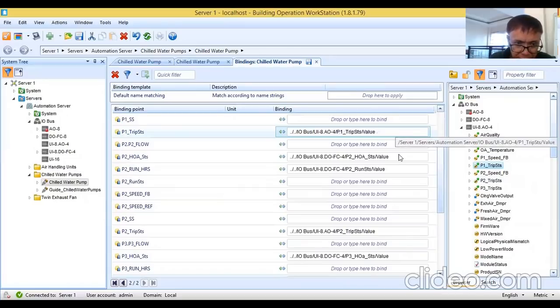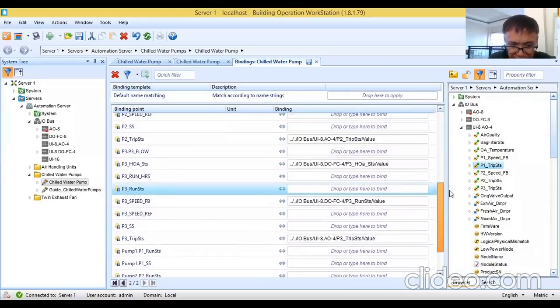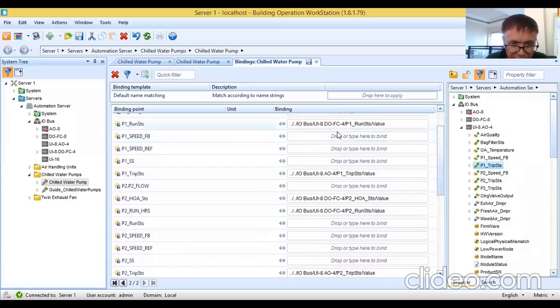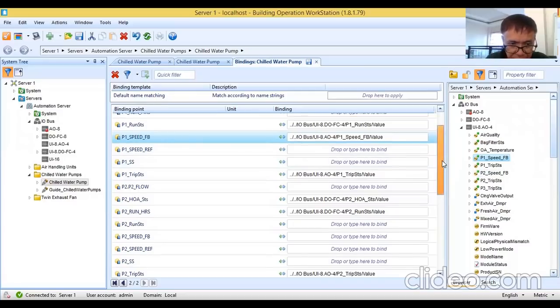Now what are the other points that I need to bind? Speed feedback. I can bind the speed feedback also. I have here P1 speed feedback, so let's look for the P1 speed feedback. Okay, it's here. This means this point will get its value from the I/O module UI8 DOFC4. Now speed reference, we can do that later. Let's finish the speed feedback first.